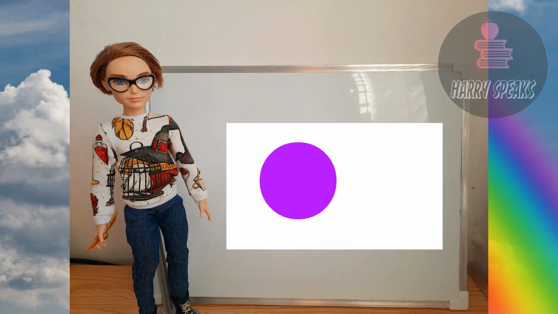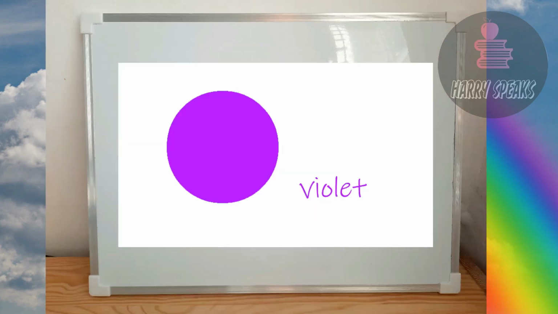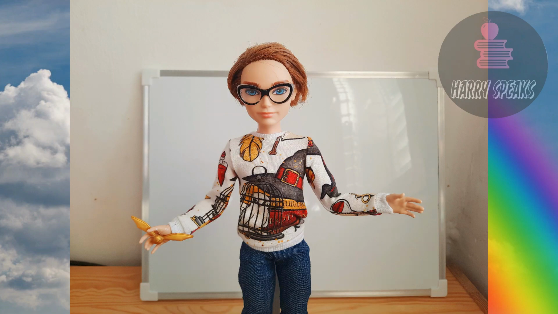Violet. Violet color. This is violet color. Violet. Now let's play. I will show you objects and you name what color they are.